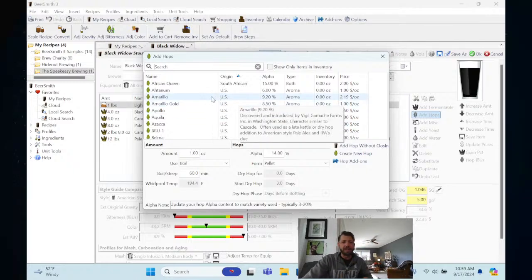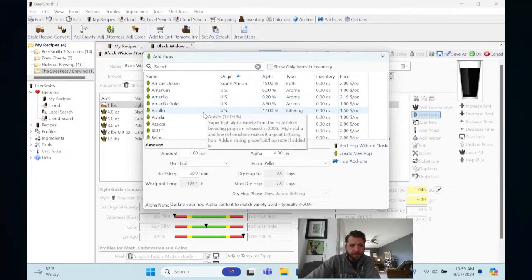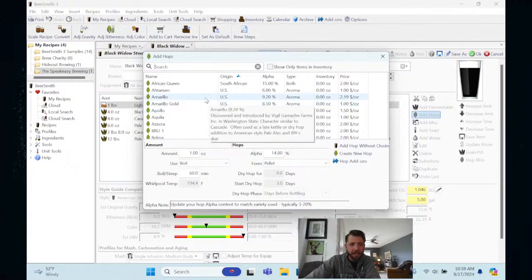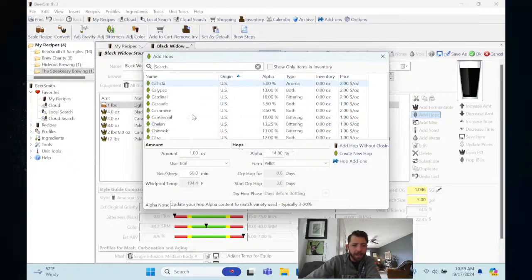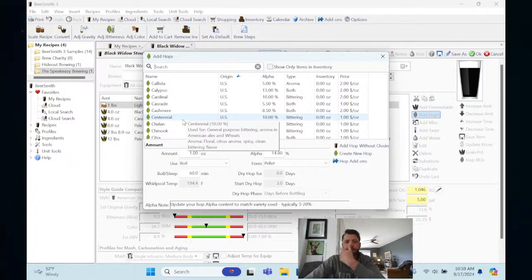So we want something that's bitter, but not too bitter. So we want something kind of light. That's super bitter. So Amarillo, that's more for IPAs, American style pale ales. What would be good for... Callista? That's a good one. Passion. I don't really want that though. Cashmere. I just want something simple. Centennial. Clean bittering flavor. That might be something we'd like. Let's do Centennial. That sounds great.